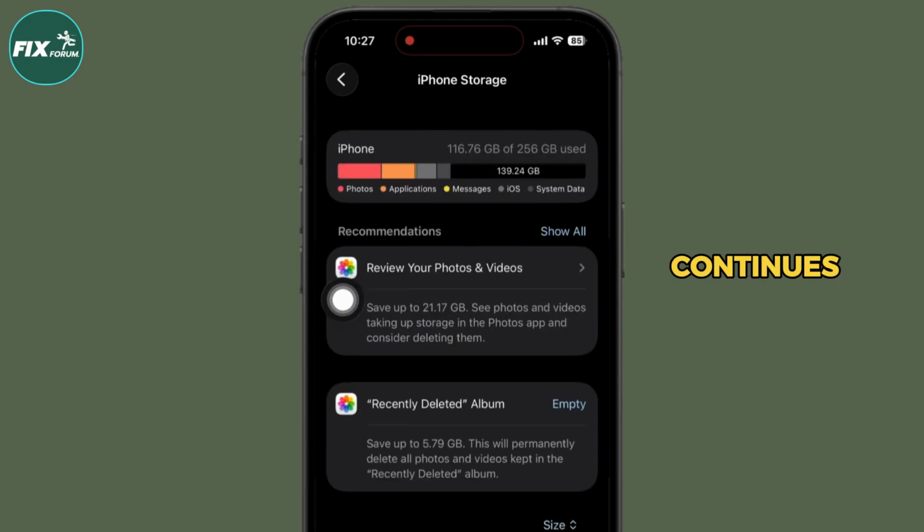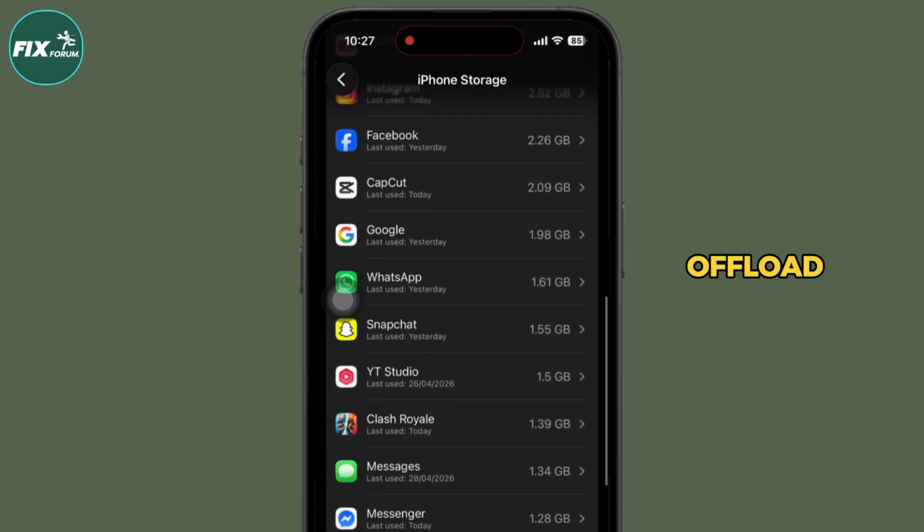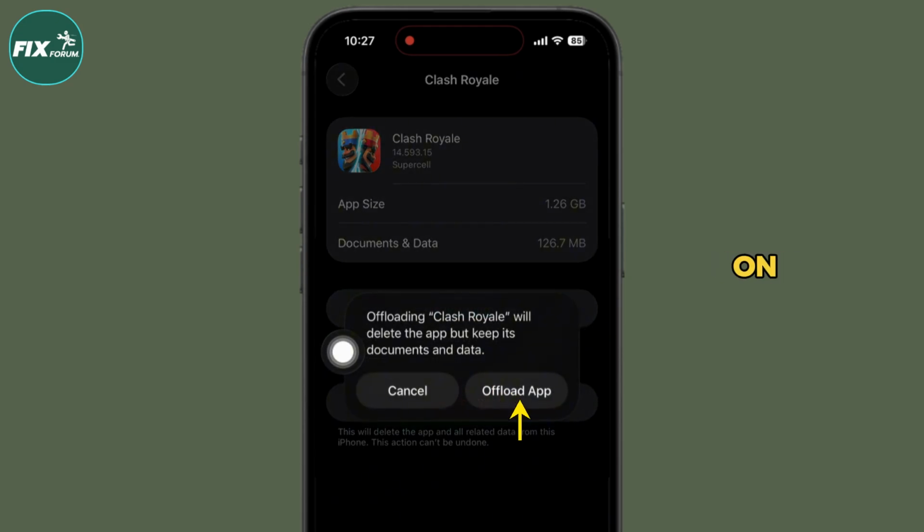If the problem still continues, try offloading the app. Find the app Clash Royale, launch it, click on Offload app and confirm it, and then click on Reinstall. This keeps your data but refreshes the app files.